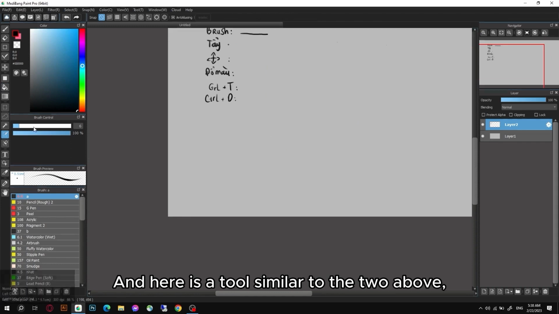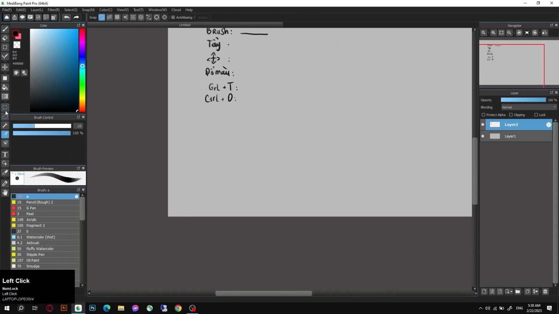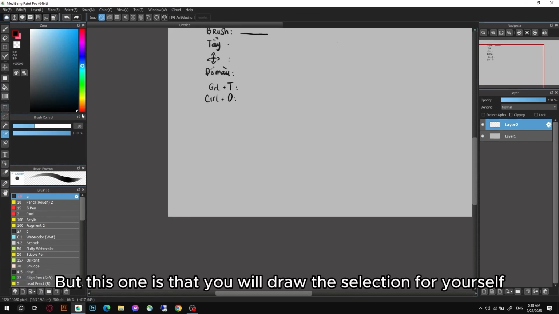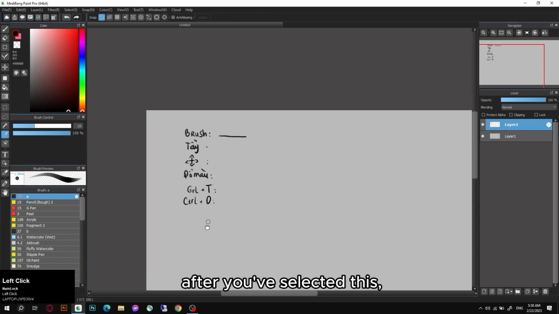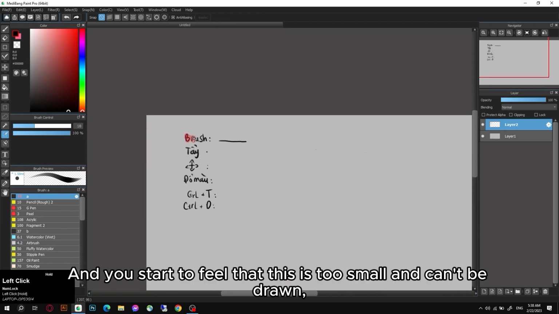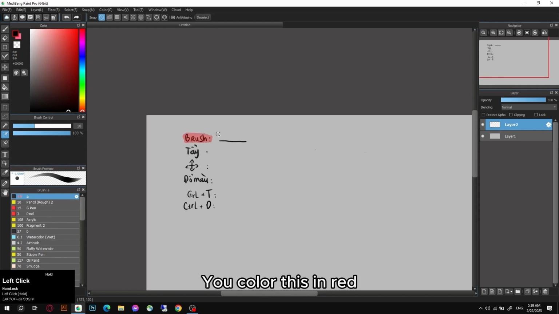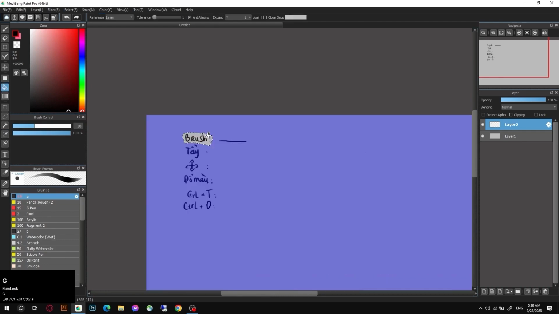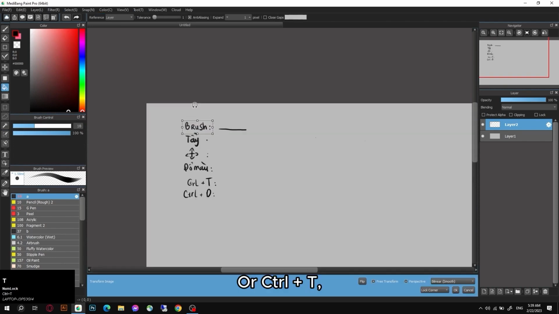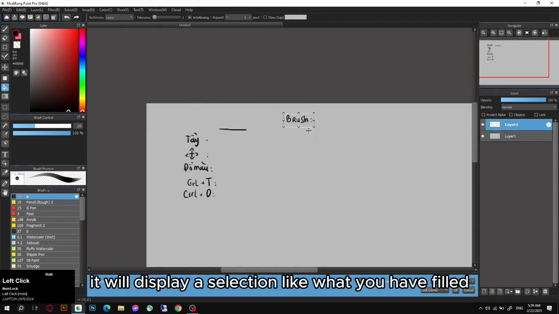And here is a tool similar to the two above. But this one is that you will draw the selection for yourself. After you've selected this, and you start to feel that this is too small and can't be drawn, you color this in red. Then you just need to press G to fill the color, or Ctrl+T. It will display a selection like what you have filled.